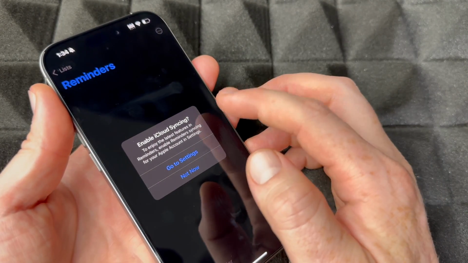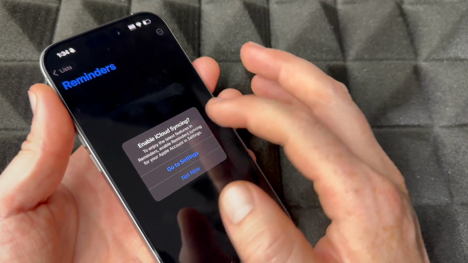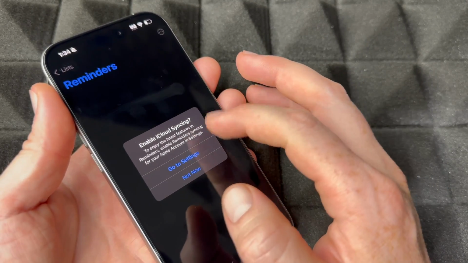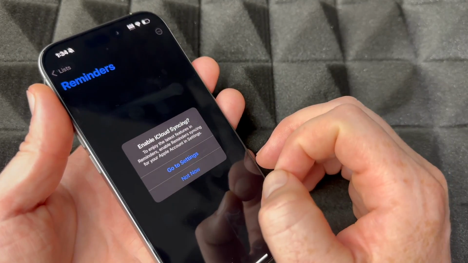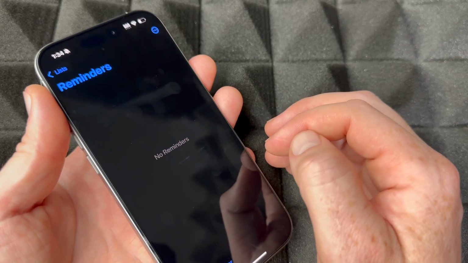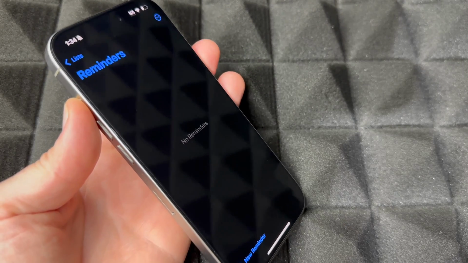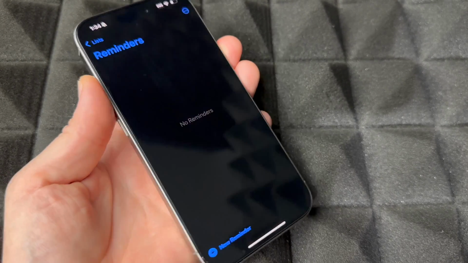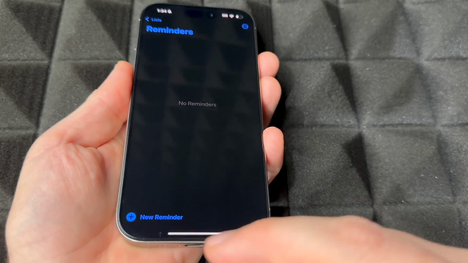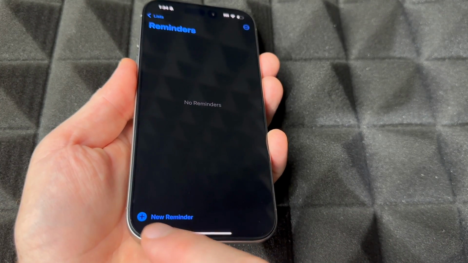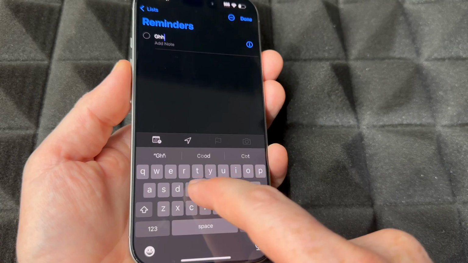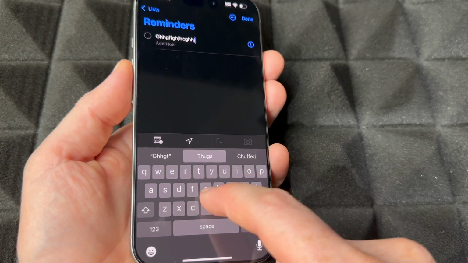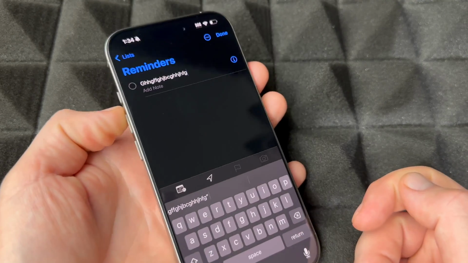So if you want this to be synced up with your iCloud, most likely you guys are not going to even see this, but if you want it to be, go ahead, go to your settings and make sure it's all syncing. If you don't want it to, just tap on that now. Again, that's something that most of you shouldn't see anyways. So right now here I have reminders, and to add a new reminder, I can just tap down here below where it says new reminder, and I can just type in anything I want. I can talk to it as well.